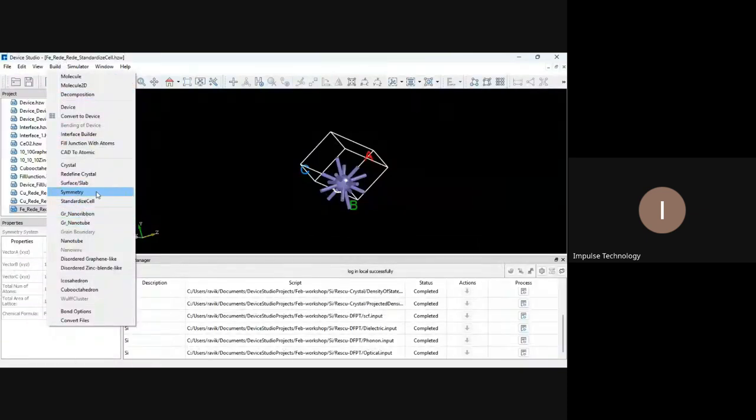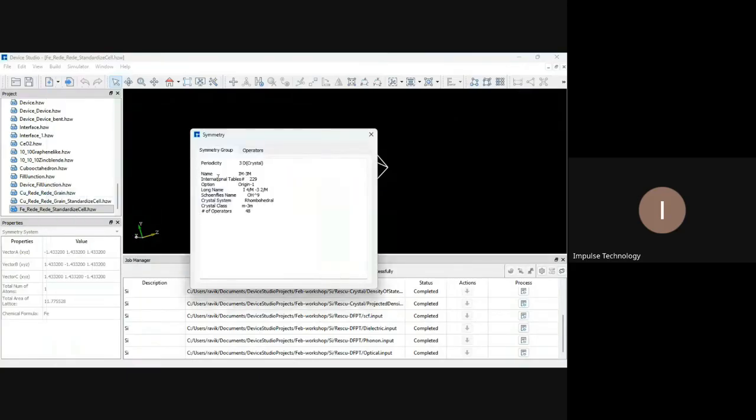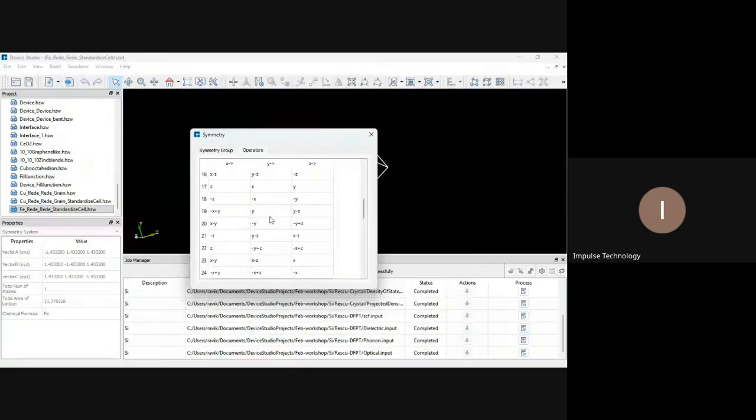And through the symmetry option, it will give the information related to the crystal. You can see name, space group, 3D crystal, their long name, crystal system, and their operator also here.